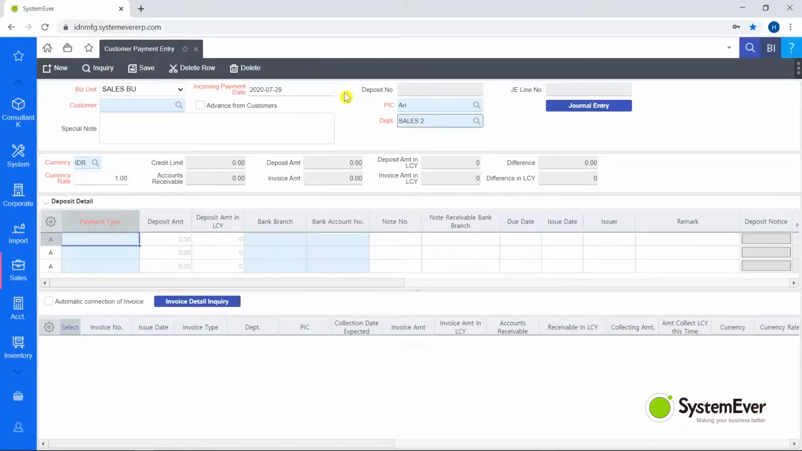Advance from customers is the button for you to acknowledge the down payment. Advance means the payment you receive from customer which is not related to the invoice because you are not issuing the invoice yet. Thus, you have to check the box and go to Advance from Customer Clearing in the next process.